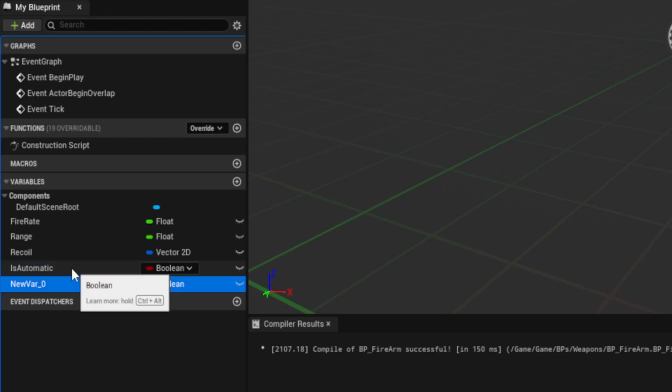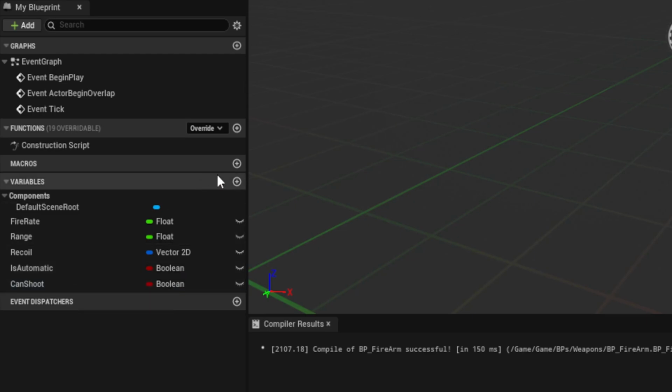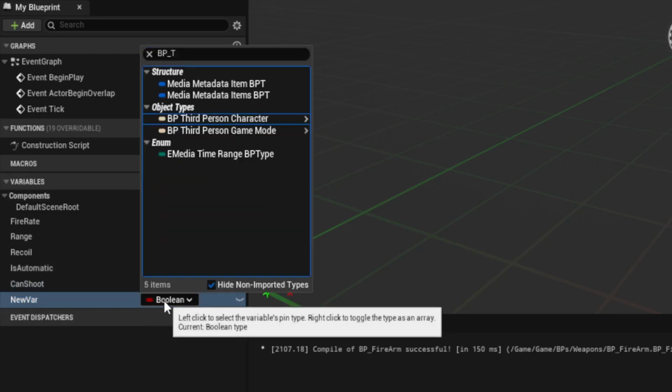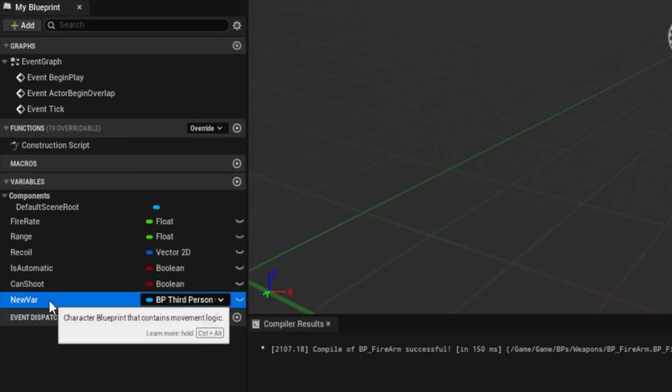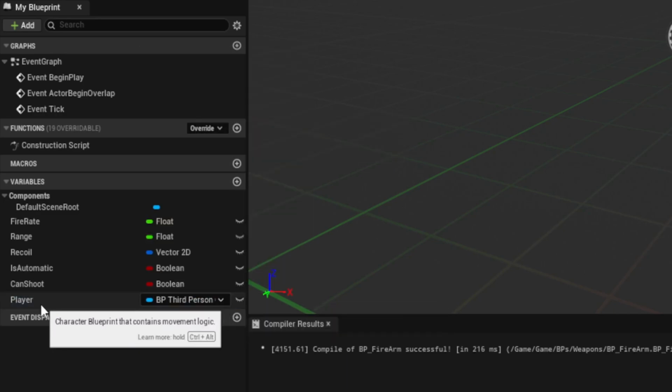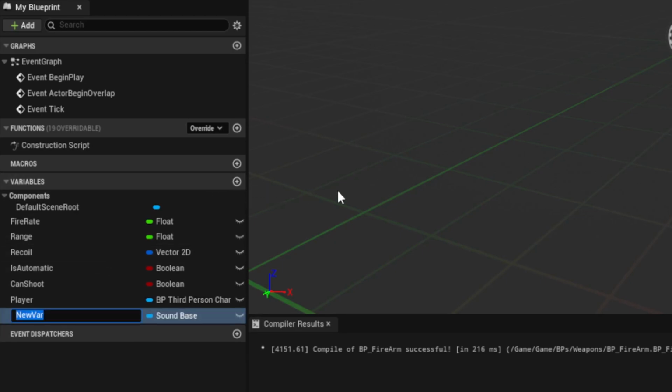The second one will be whether or not we can shoot. This will be used for the fire rate. Add one more variable, and this one is going to be of type BP third person. So just find BP third person character, which is our player blueprint, and I'm just going to rename it to player.